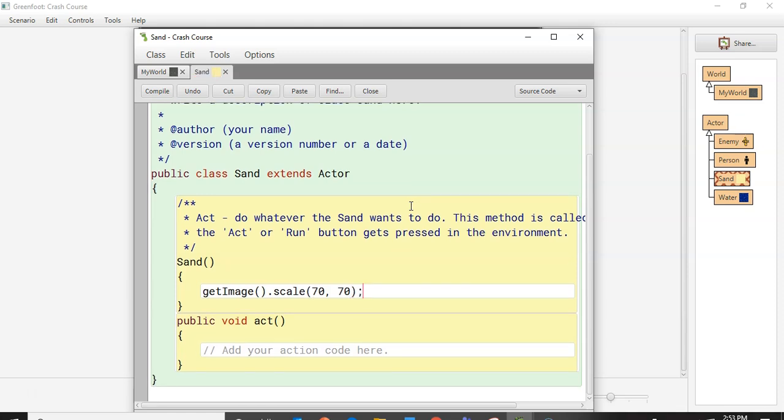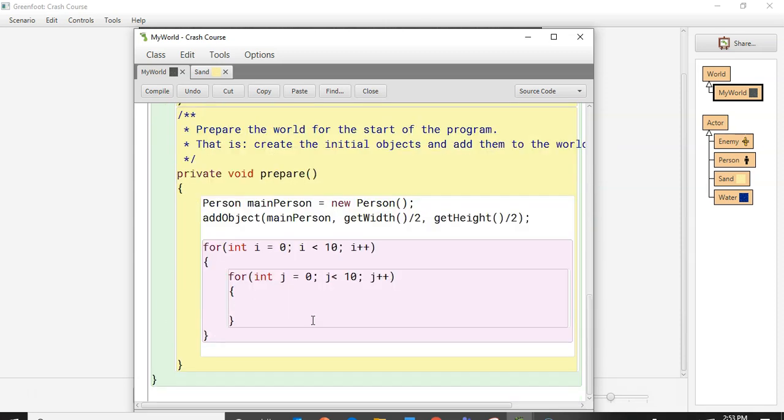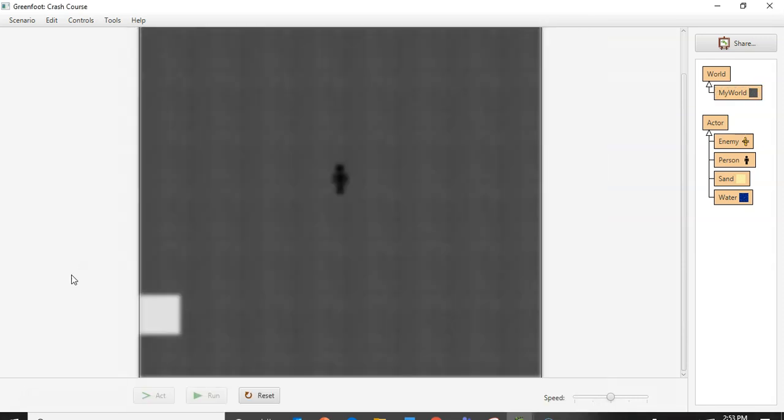And this way, if I add it in, it will be a little bit smaller, and this will actually show up 10 by 10. We can check that real quick by doing an add object, new sand, and have it be the I times 70, J times 70, and we can see how this looks. Now there's going to need to be a little bit of some changes, and I'll show you why.